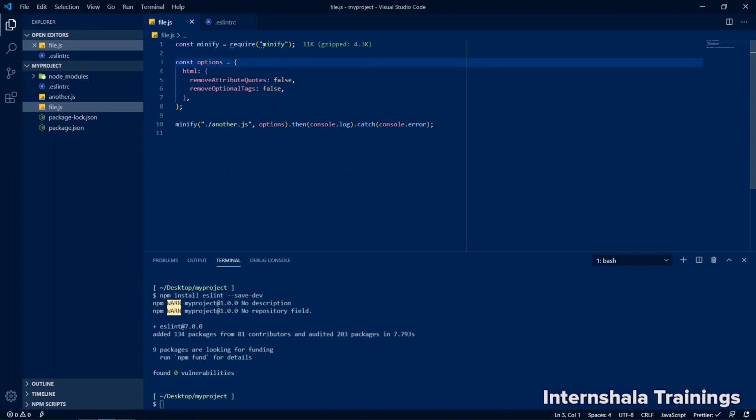Well, let's install Prettier as a dev dependency to our project and also define our own config file.